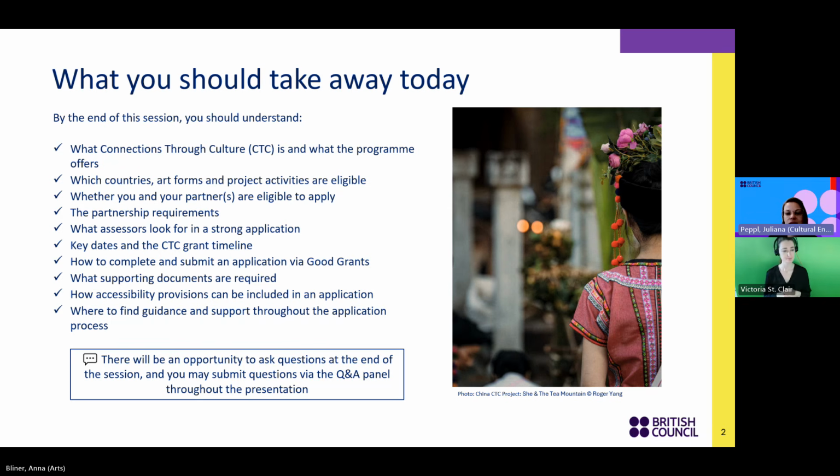Connections Through Culture, or CTC, is the British Council's flagship international arts grants program. It supports cultural partnerships and collaboration between the UK and participating countries. This year, the program has expanded further, so it is especially important that applicants understand the requirements before applying.